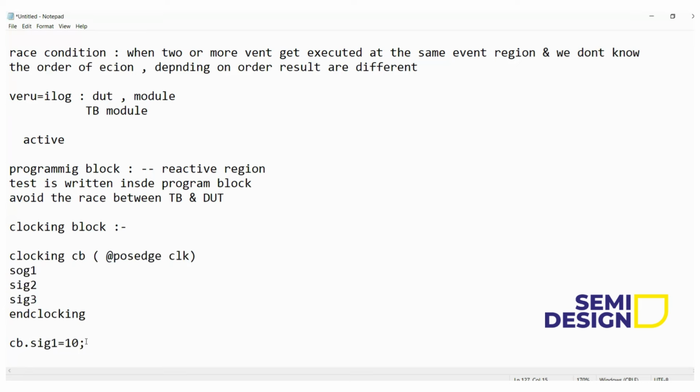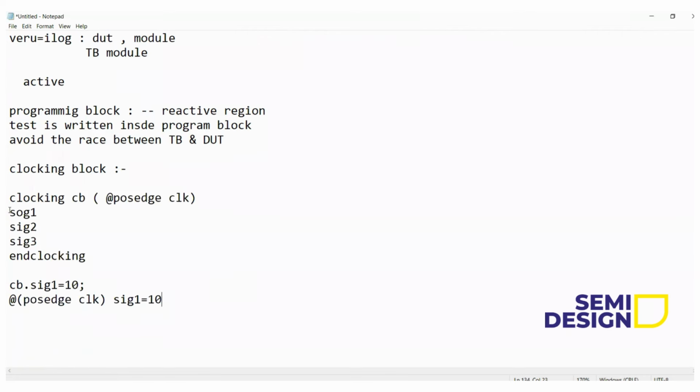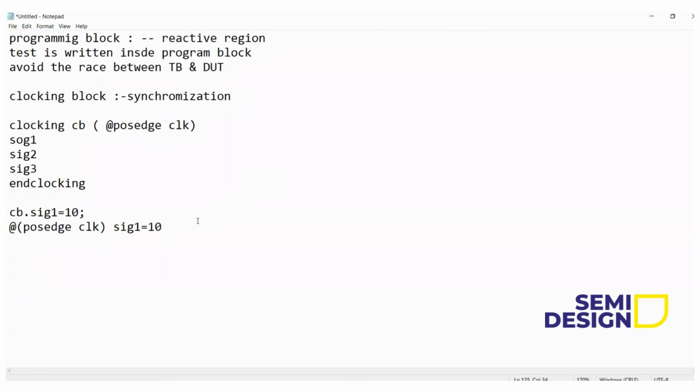So, okay, but in Verilog, how we are achieving this? At the rate passage of clock, signal 1 equal to 10. So now instead of writing this, we can declare all the signals inside one clocking block and we can use this. It is like a synchronization advantage. Okay, ma'am. So now next is the advantage of SystemVerilog.